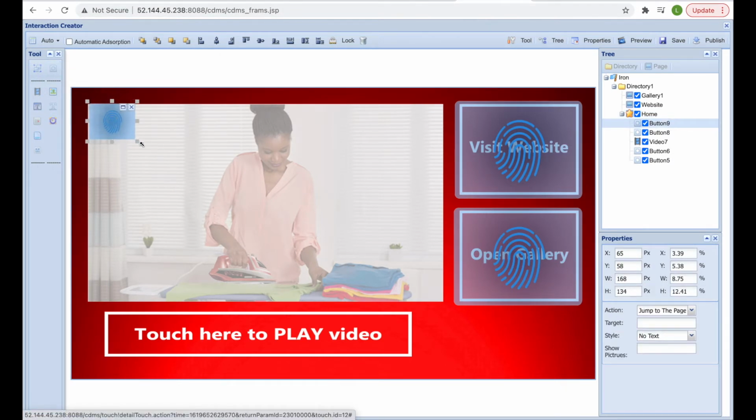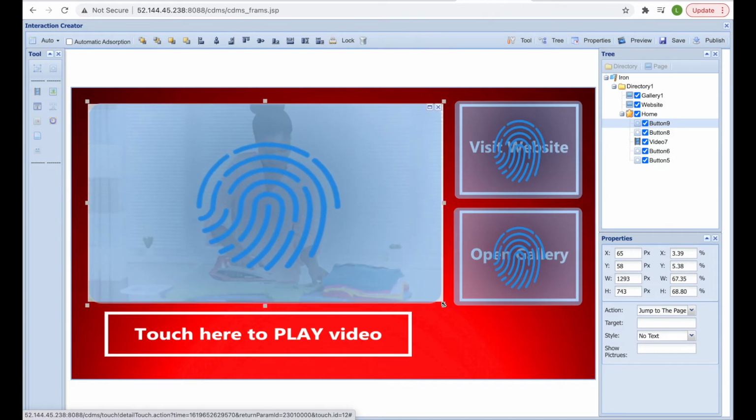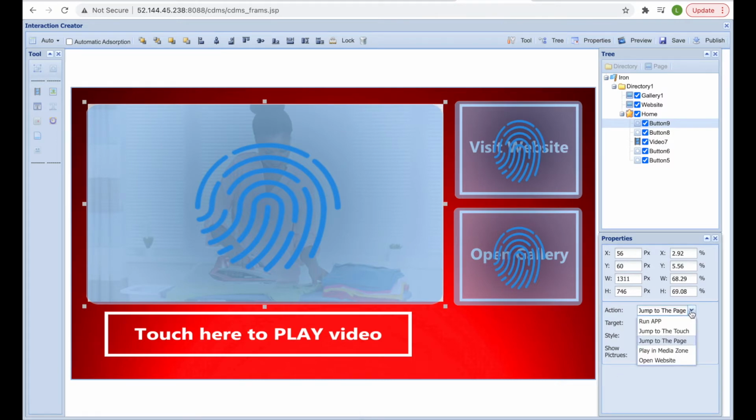Next, we are going to put a button zone over the actual video itself. This is more just for user behavior, since a lot of people will try to make the video play by just pressing play on the video, so we are going to do exactly the same. We are going to put a transparent button over the video zone, and we will change the action to play in media zone. Again, change the target to the video zone.